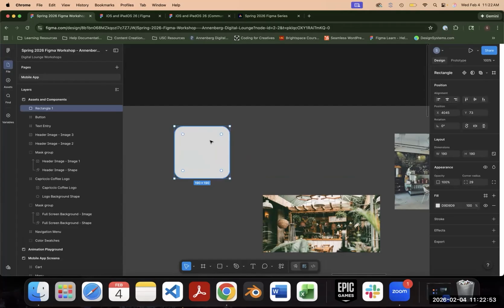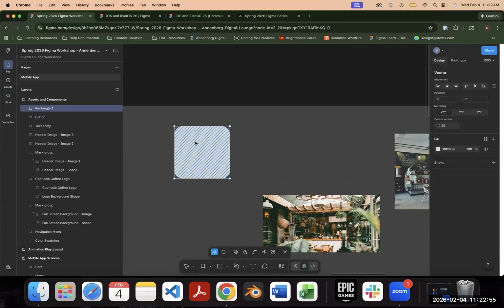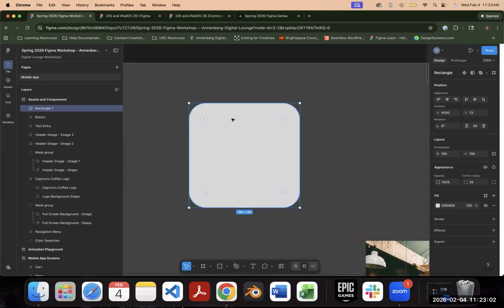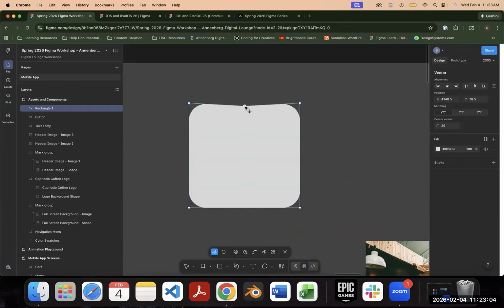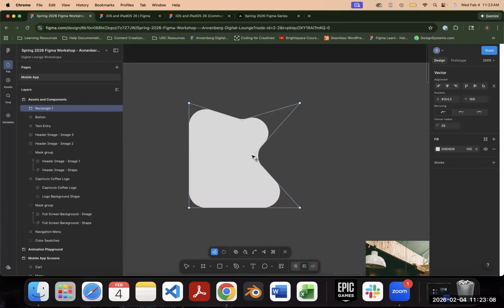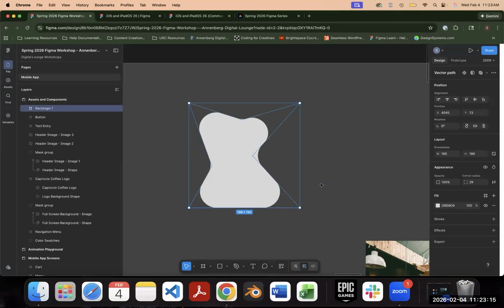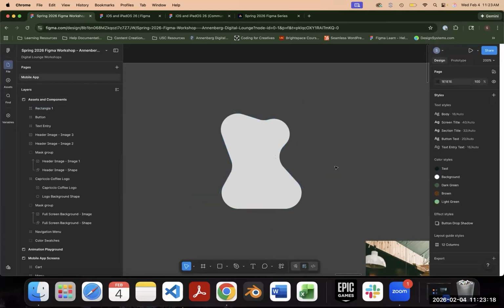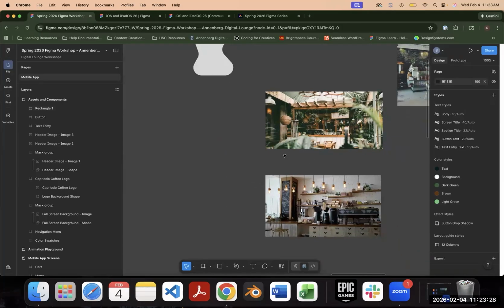If you double click into any shape, you'll notice that you get these striped lines. And that means that you're editing the shape itself. And so now I can use these anchor points to create some weird shape if I want to. And if I were to use this shape as a mask, my image would only be showing in this, if that makes sense. I can show it just so it makes more sense.